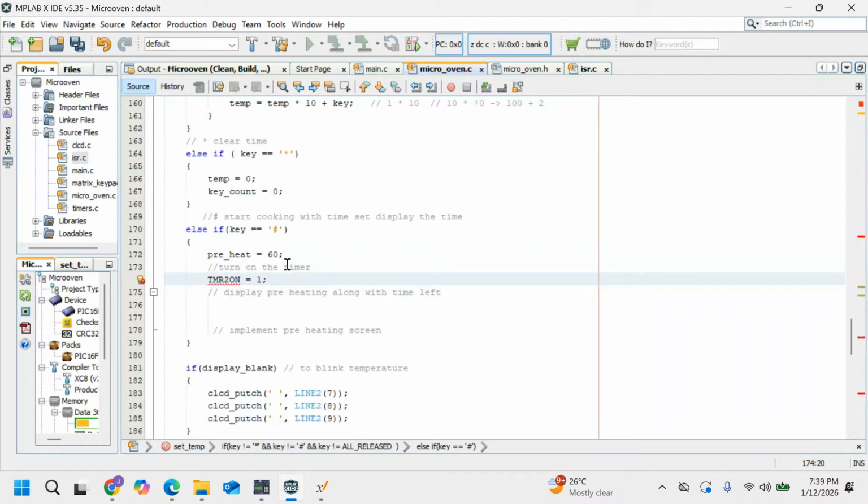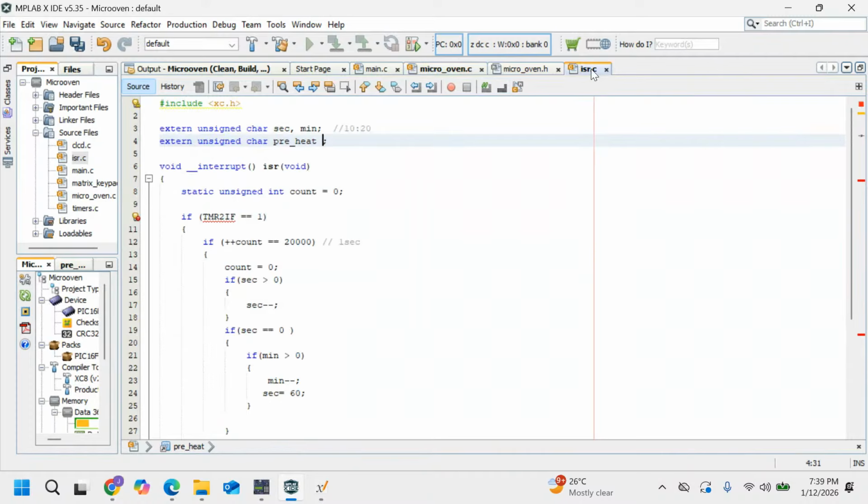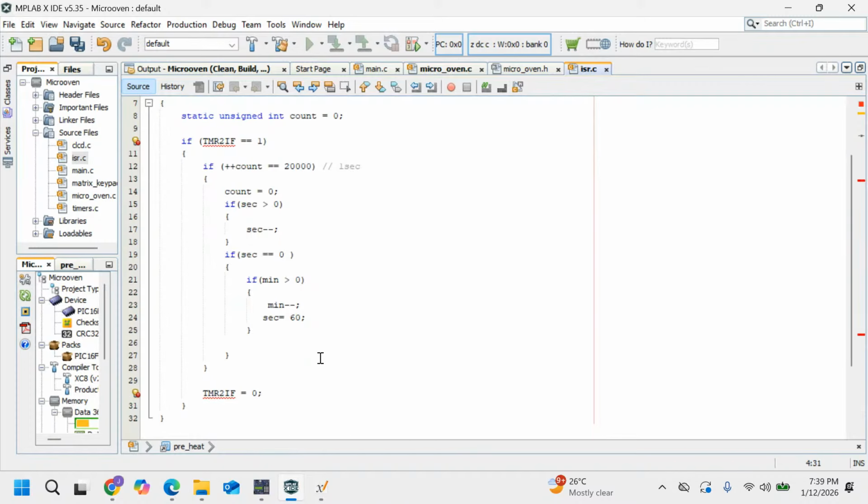Then after that, we have to display the time left. For that, first we have to clear the screen. So I'll call the clear screen function. Clear the screen, set preheat to 60 and turn on the timer. Once you turn on the timer, your ISR function will get executed whenever there is overflow. So this preheat time, we are making it 60. You should decrement for every 1 second.